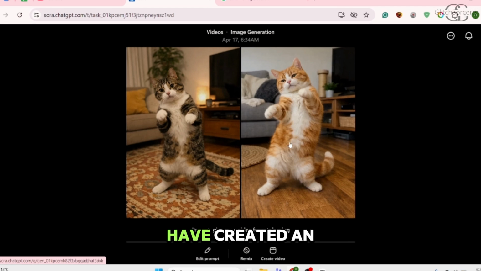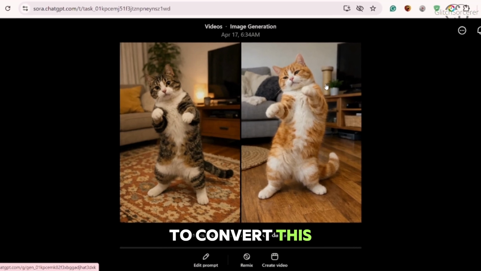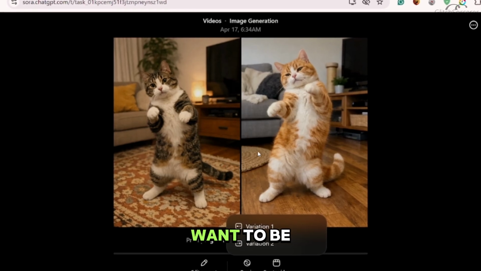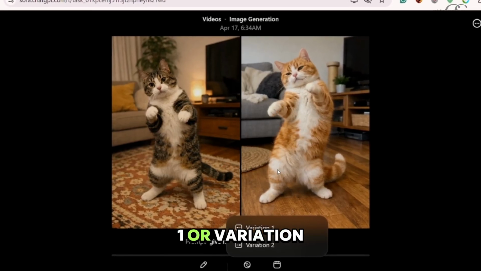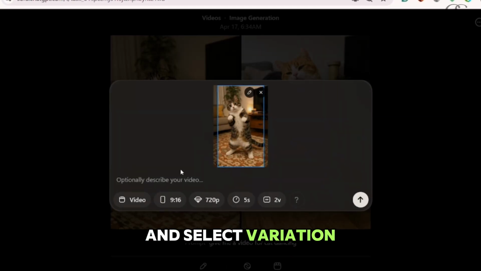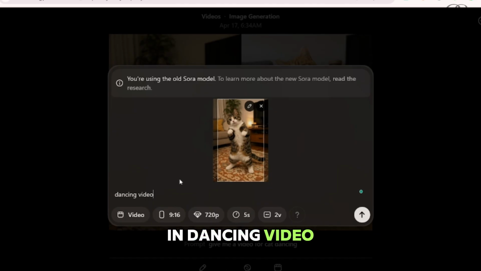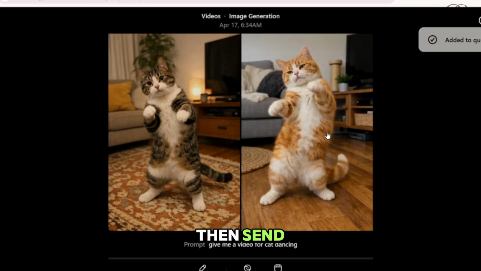Now, once you have created an image, you're going to have to convert this into video by selecting Create Video. It will ask me if I want the video created from variation 1 or variation 2. Let's go ahead and select variation 1. And let's type in dancing video, just this, and then send.